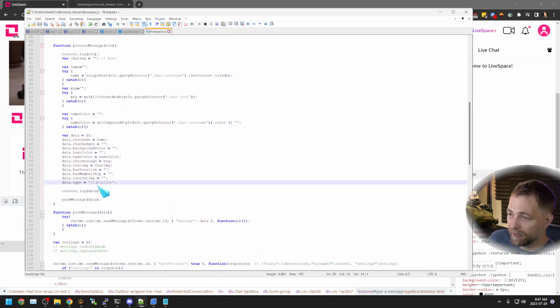We go up here. Now we see that there's float plane. We don't want that. We want to call this live space. The reason we're doing this is the blob of data we're sending to SocialStream from this injected code. And we want to say where this chat kind of came from. What was its source? And it's live space.